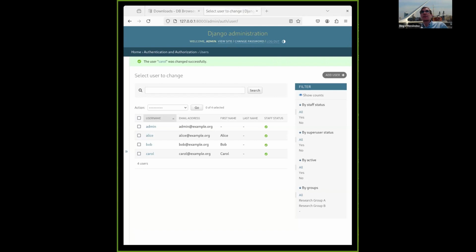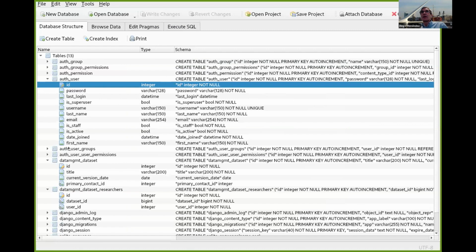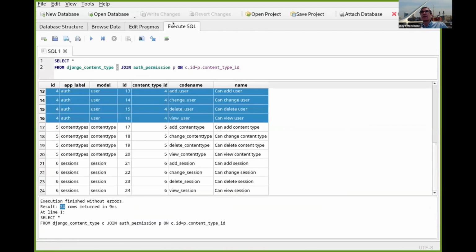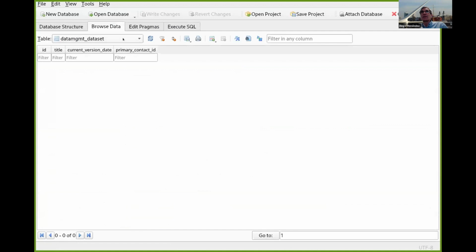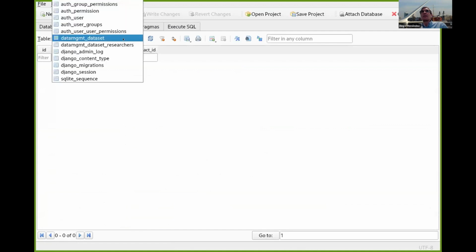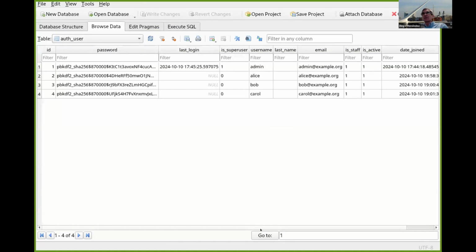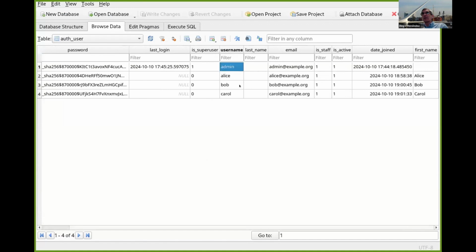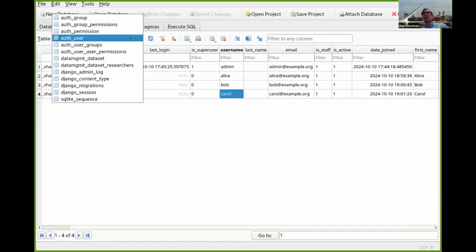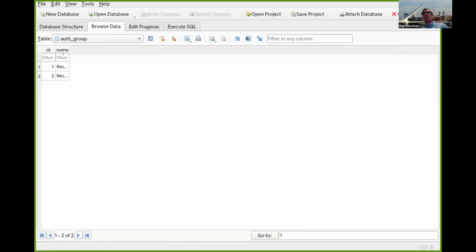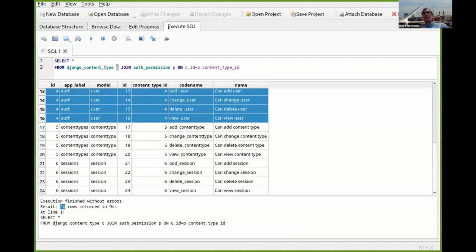Share the database screen. Now that we have these users, we can see that the users table is now populated not just with admin, but with users Alice, Bob, and Carol, and same thing for groups. We have the research group A and research group B. And last query, and we can go for the break.